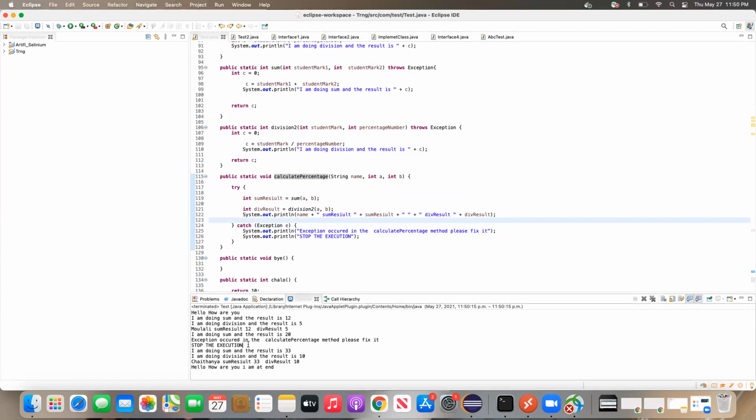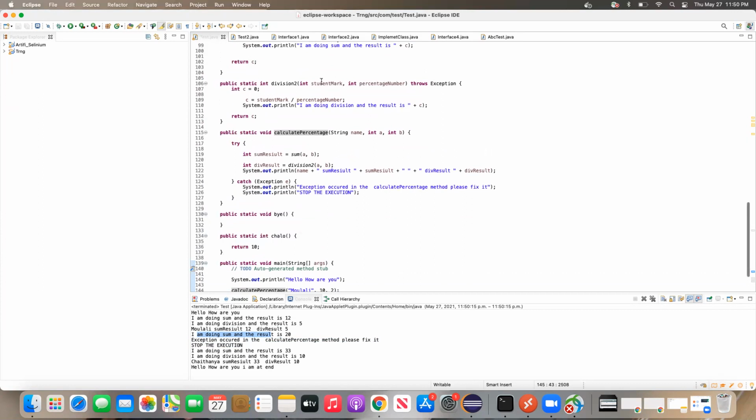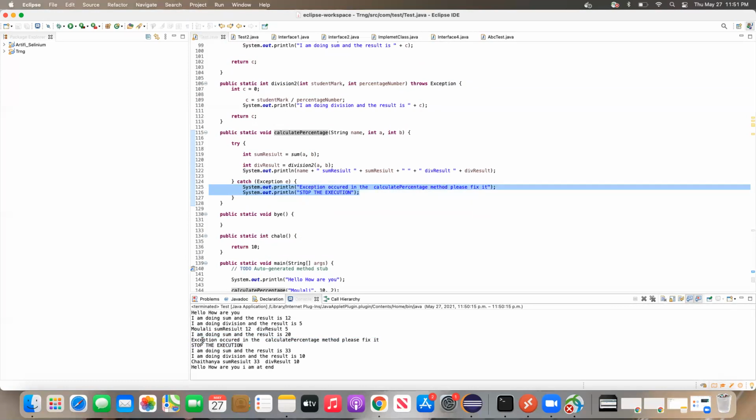Did you see this one? I did not stop the execution here, but it has been notified. For example, when I'm passing the values for the Arun call, it is 0 here. So when it comes here, the division by 0 happens. It's an arithmetic exception. So it throws the exception and it comes to the source method where it is calling, so that you can get it here: exception occurred at the calculation method. Please fix it. Stop the execution.